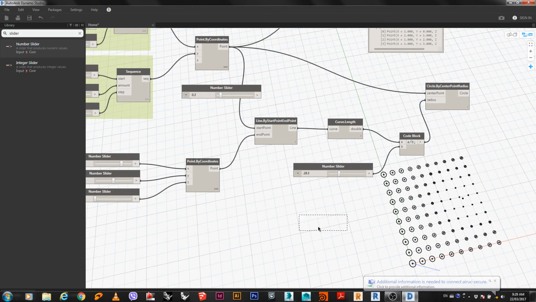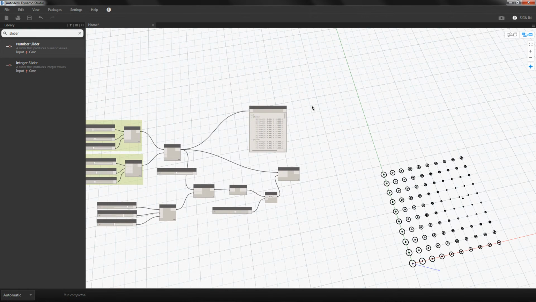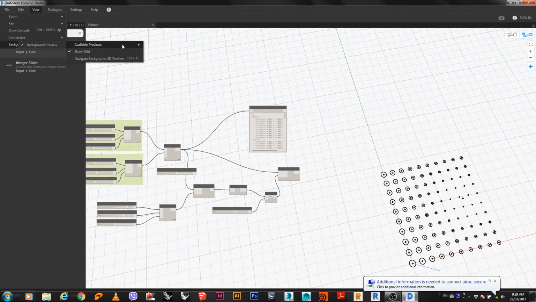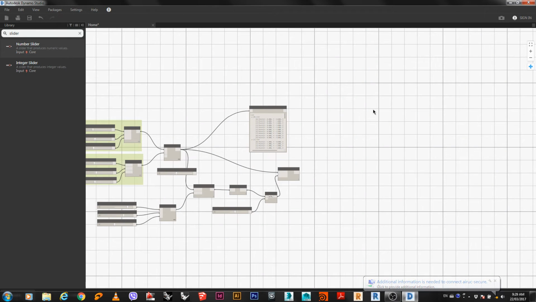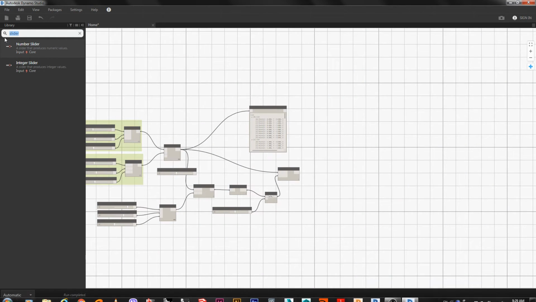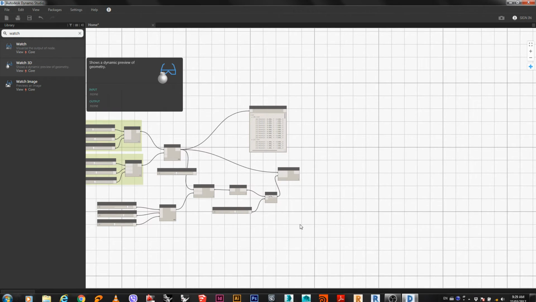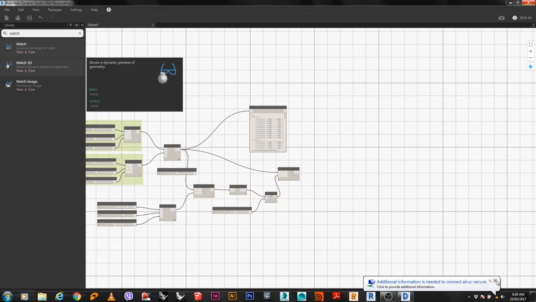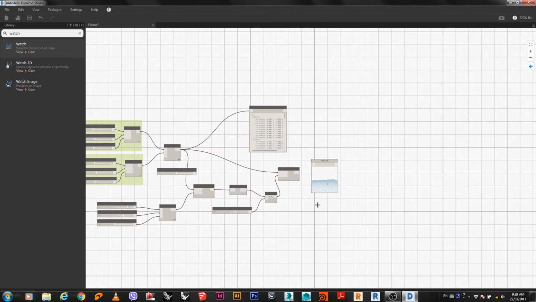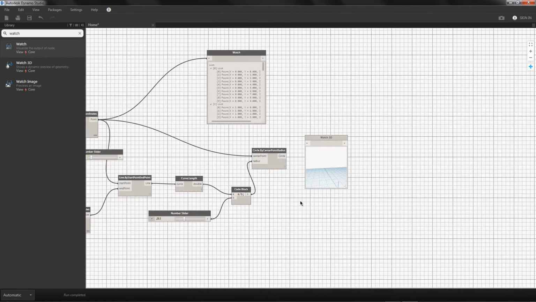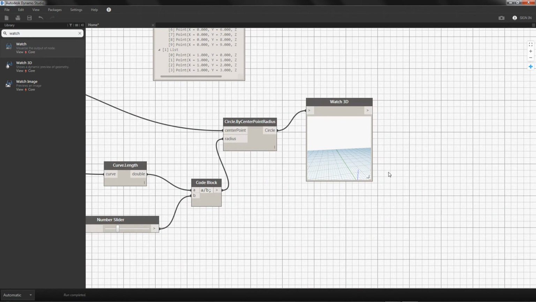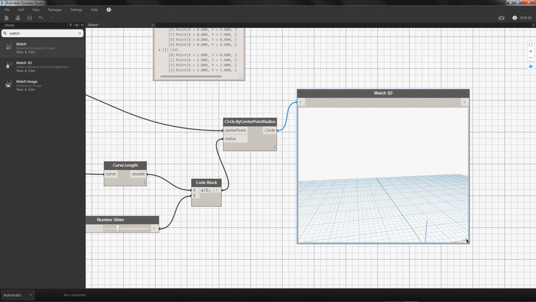Yeah. So one more thing, a lot of the time you see people having turned the background geometry off, like this. Go into available previews and turn off the background preview. I'm not see that at all. But instead you can do a watch 3D, which will basically create a new window for you that shows the geometry there. And you can plug in what you want to see to that.